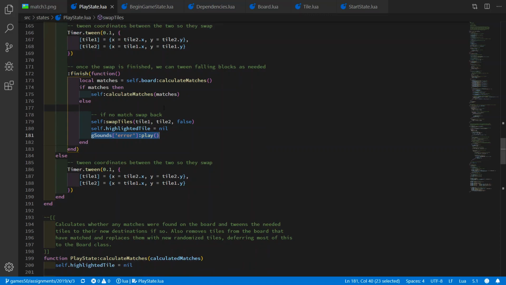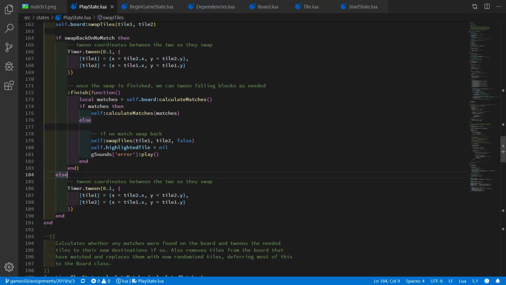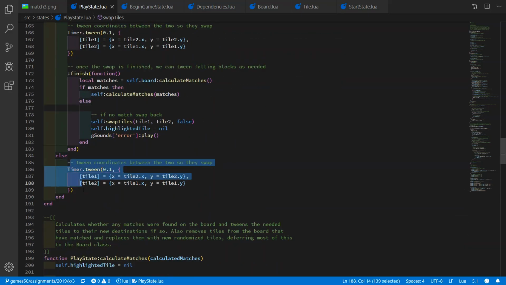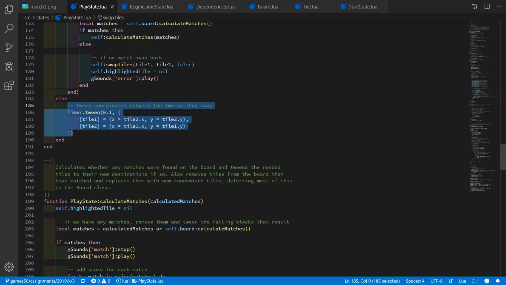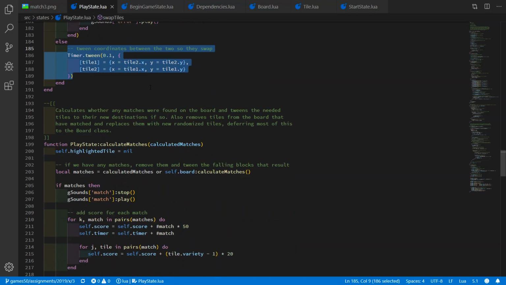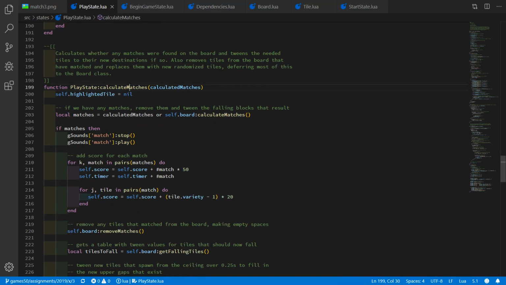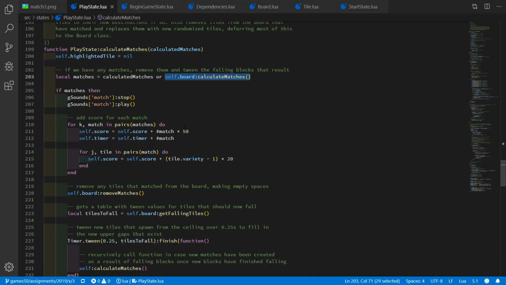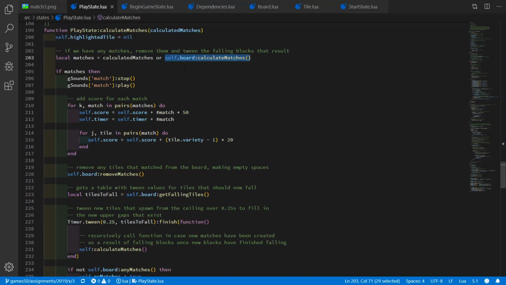And yes, as we call this with the parameter set to false, we fall into the else statement here and we just tween the coordinates. Yes. So then, as I explained before, we just changed a bit the calculate matches function. We have now a parameter here because we don't want to call this function twice if we don't need it.